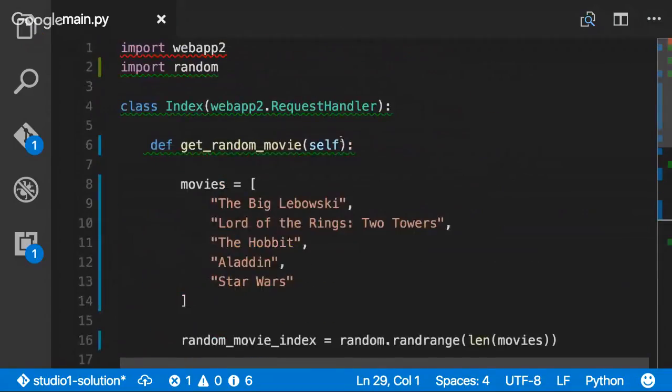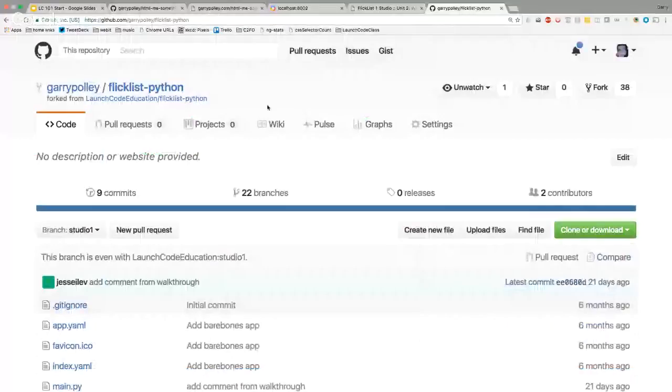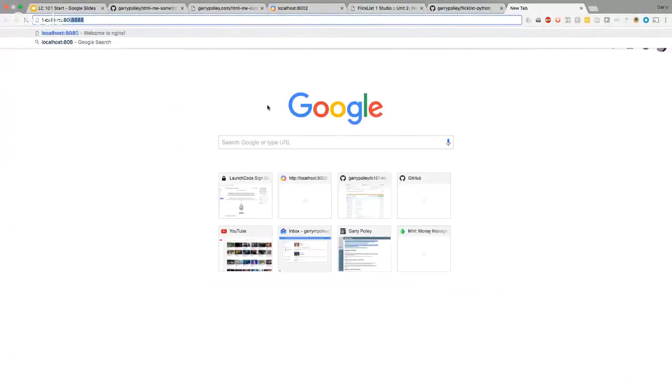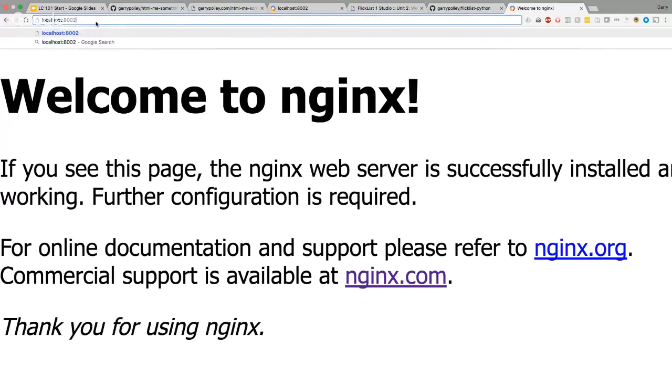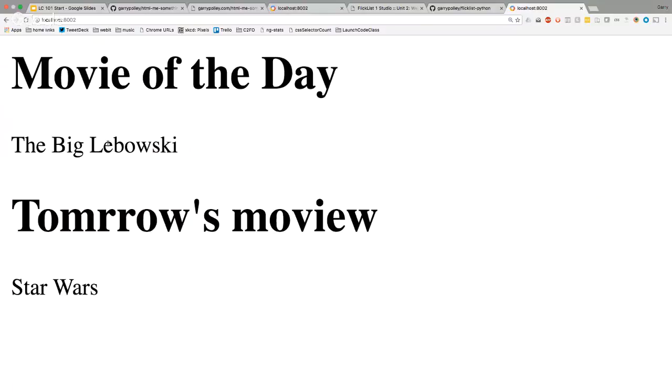So now that should be working. There it is. Nope. I chose 8002, didn't I? Yep. So it starts off with the Big Lebowski, and then tomorrow's will be Star Wars. And then now we can sort of see the actual randomness occurring each time you refresh the page, it ends up getting a different value.